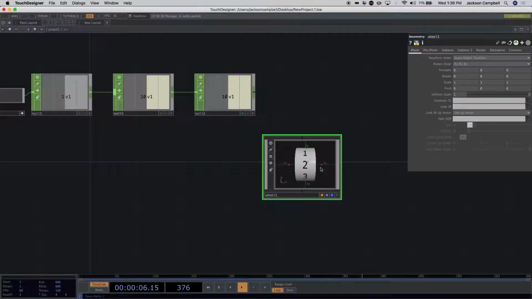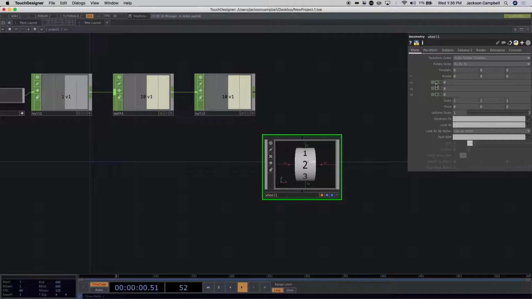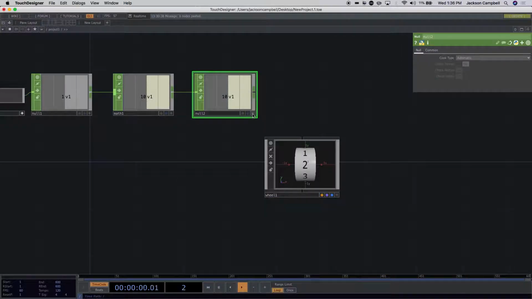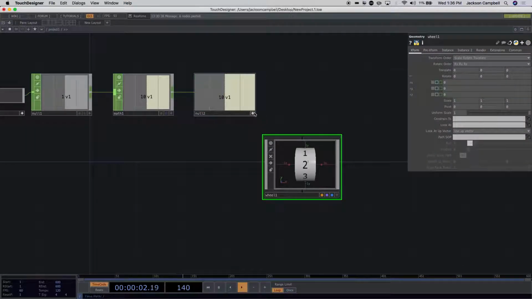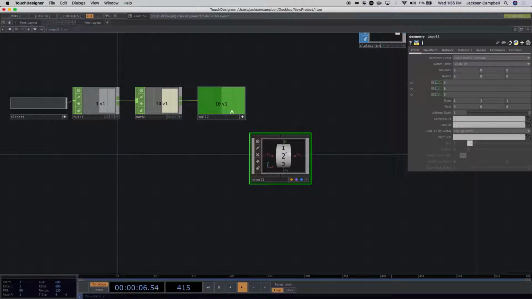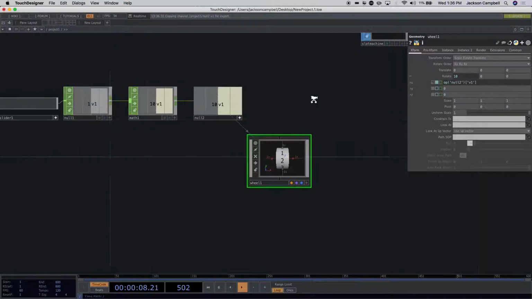And here back on the wheel, on this rotate, go ahead and expand that. And on rotate X, I can switch over to expression mode. Make your null 1 or null 2 here active and drag that over to Rx, and then it says, create a relative chop reference, right?